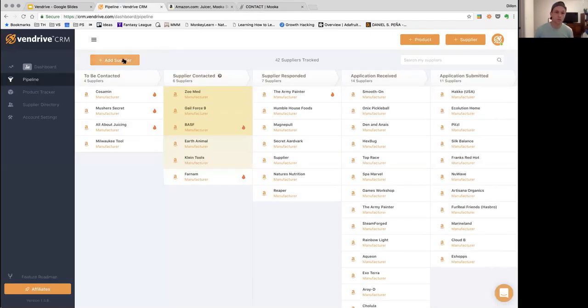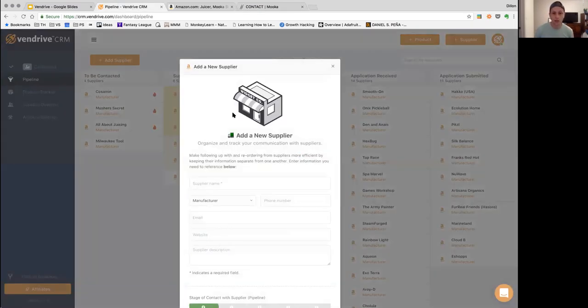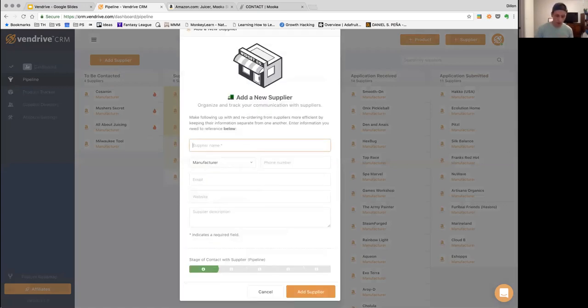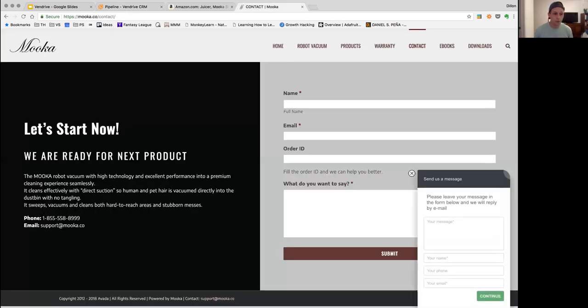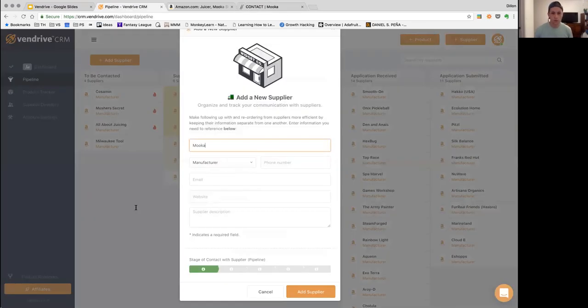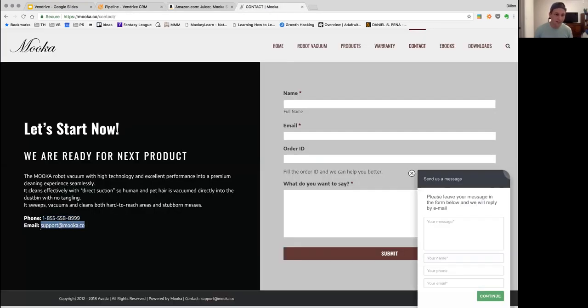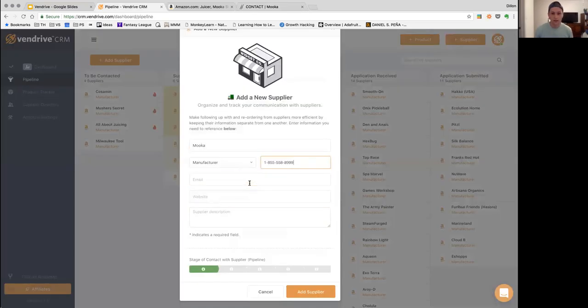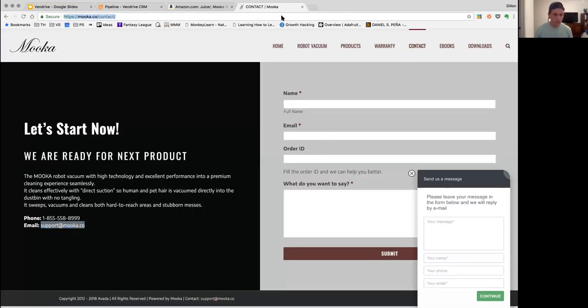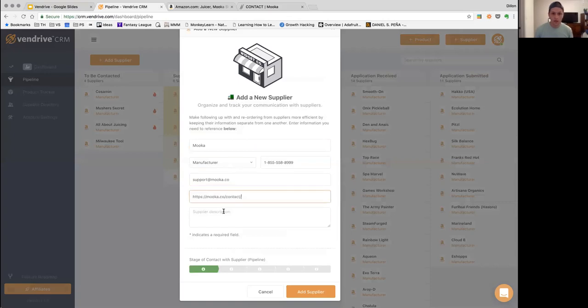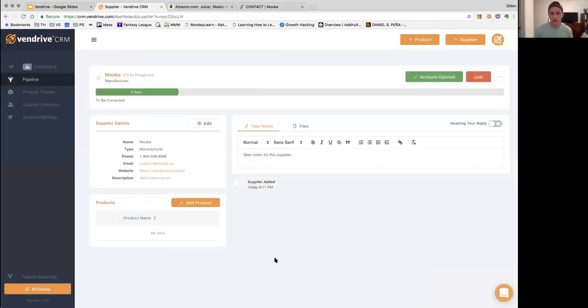So I'm going to go back over to our pipeline feature, hit add supplier, and we're going to start filling this out. Now the brand name is called Muka. And we're just going to grab the phone number, jump back over. We're going to grab that email, preferably a non-support email, but that's okay. We're going to grab their website, and then perhaps a brief description or some notes that we might want to add. So once I'm done with that, I'm going to add this supplier to my pipeline, and then we're going to create a profile for this supplier.